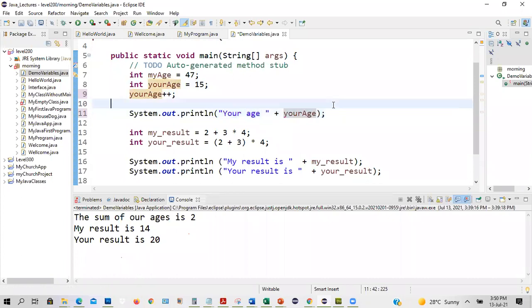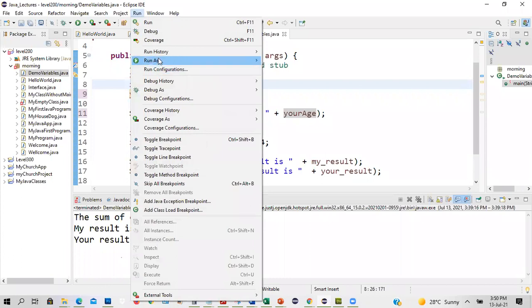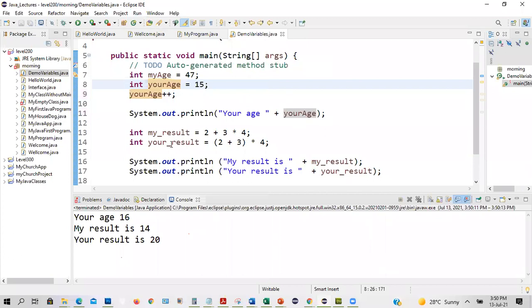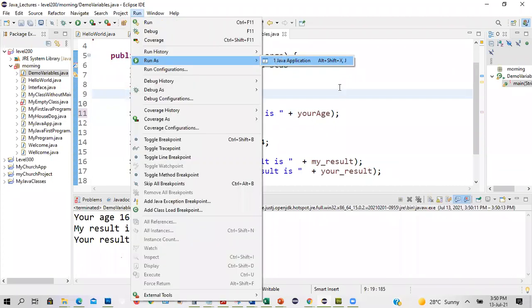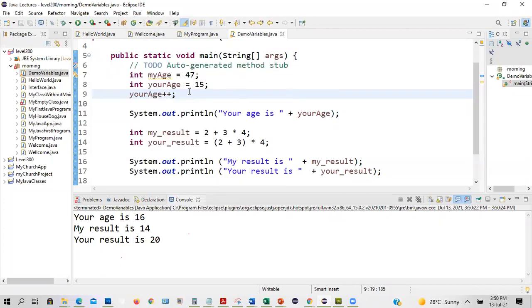Concatenate, and then you have this. So in this case, when I print this, run as, so we get, okay, I should have added is. Run as. So you realize that with the increment operator, we assigned 15, but because we did your age plus plus, it has increased it by 1. So when we are now printing your age, it prints 16 and no longer 15. So we call that an increment operator. The opposite is the decrement operator.